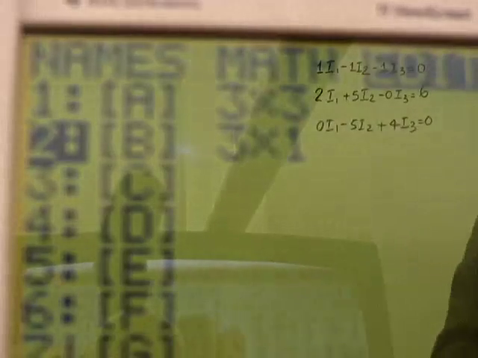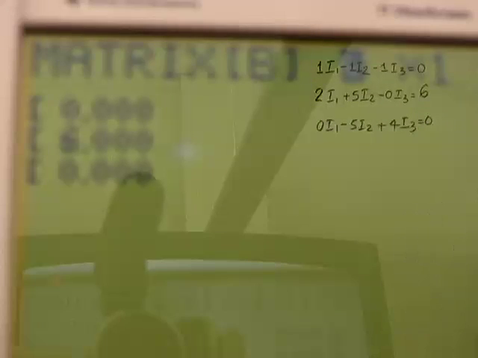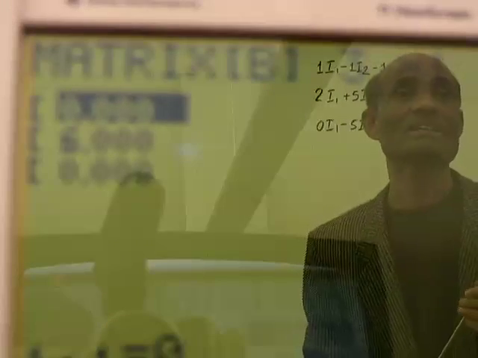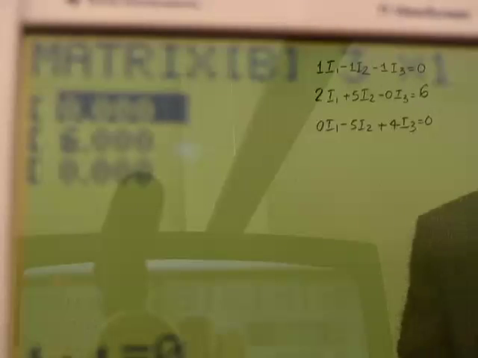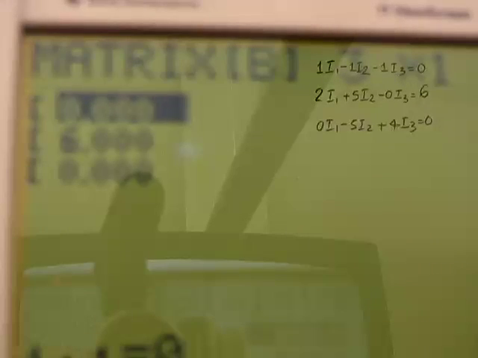It is a 3 by 1 matrix. So, we go to the edit, go 2 places to the right, and go 1 place down to choose B. And enter. It is going to be a 3 by 1 matrix. So type in 3, enter, 1, enter, and it sets up a 3 by 1 matrix for you. Now enter those values.